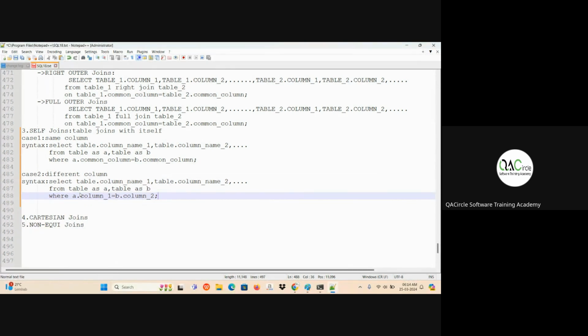The main thing: self join is when the table joins with itself. We are going to join the table with itself, which is called self join. In the self join, based on the joining condition, we have two cases. The first case is the table joins with itself by utilizing the same columns, and the other case is the table joins with itself by utilizing different columns.